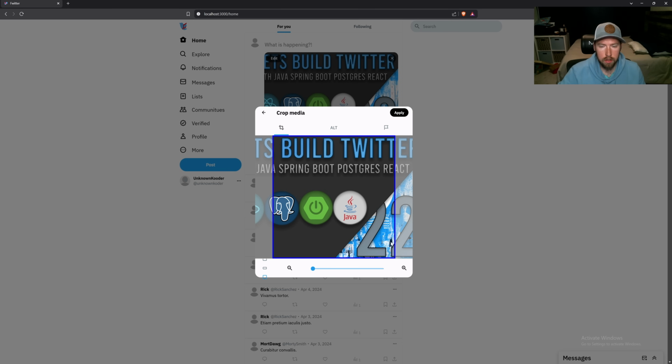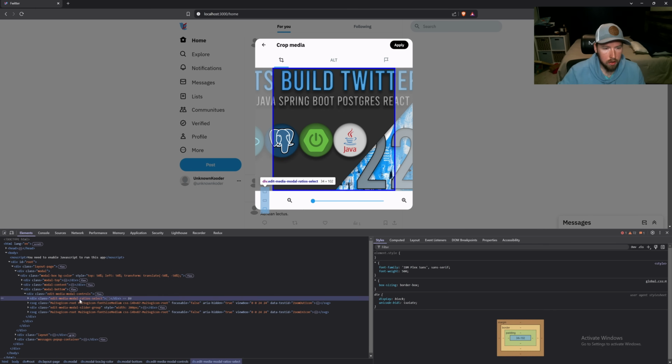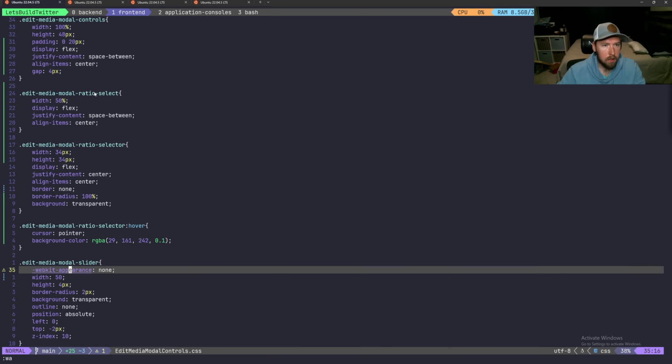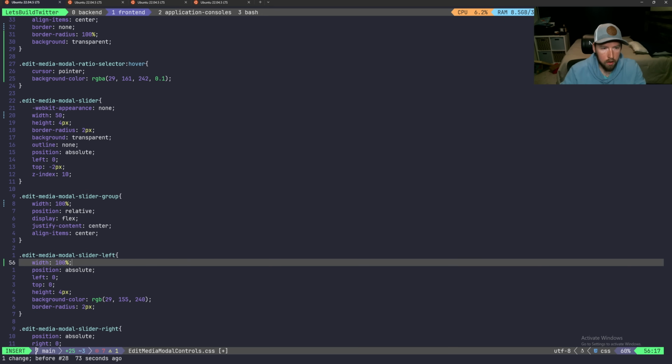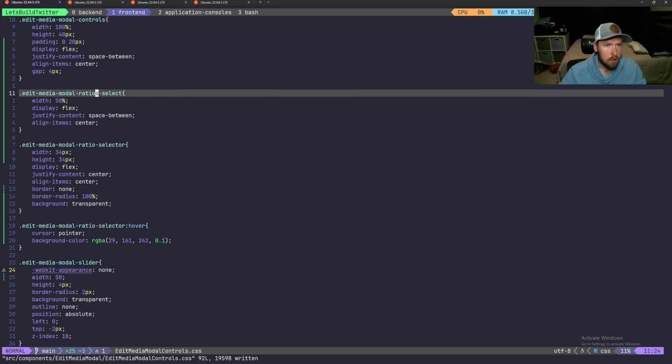Let's see where we missed this display flex. Let me look at this component really quick. It's going to be this component here, ratios select. I might have just missed an S or added an extra S. So here, I think I might have accidentally added an extra S. Let me go ahead and fix this again. So we come back up here and add an S here and save that.